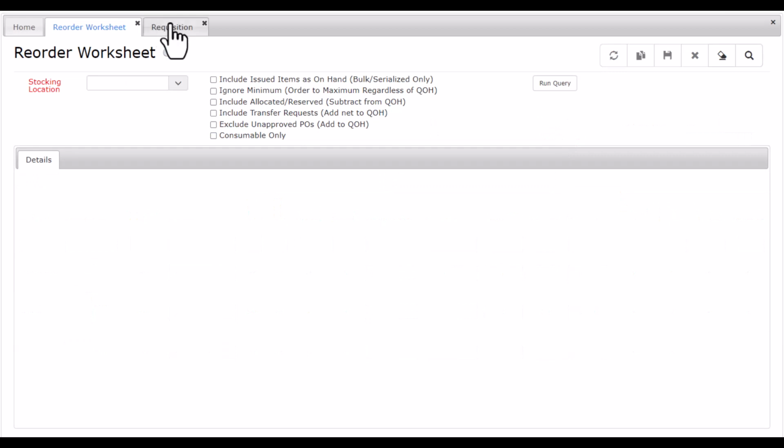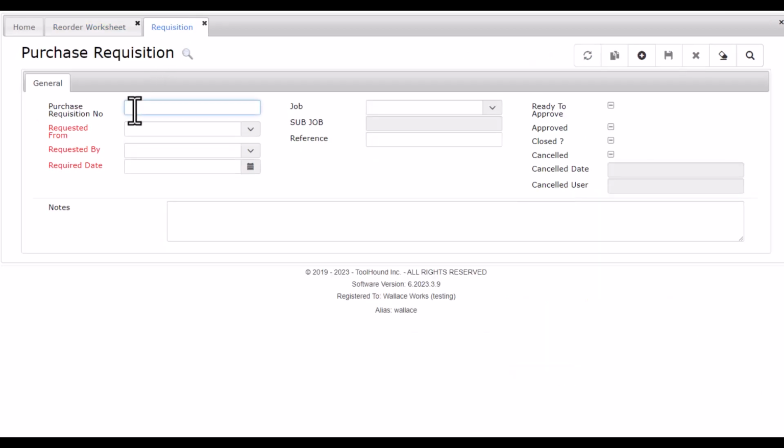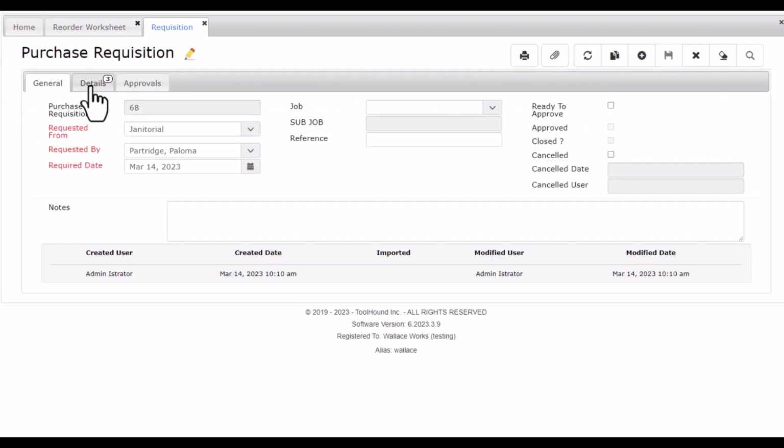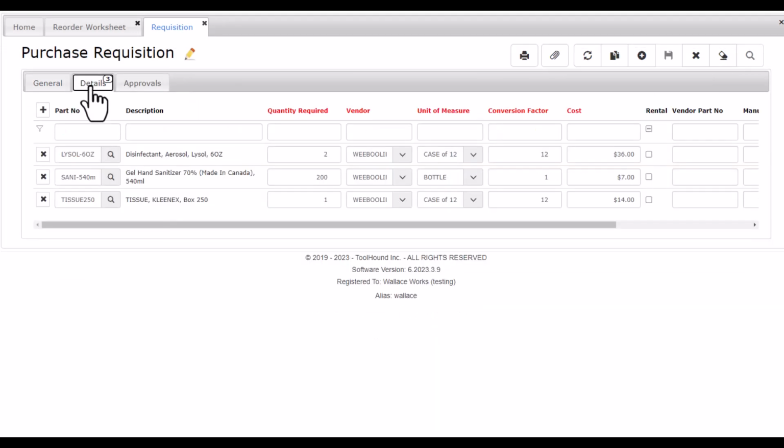Let's have a look at the purchase order requisition that was created. There it is, number 68, requested by Paloma, and there are the 3 part numbers that we requested.